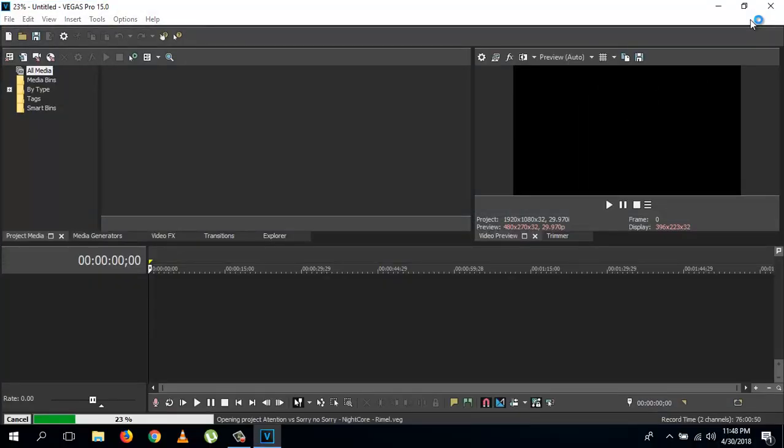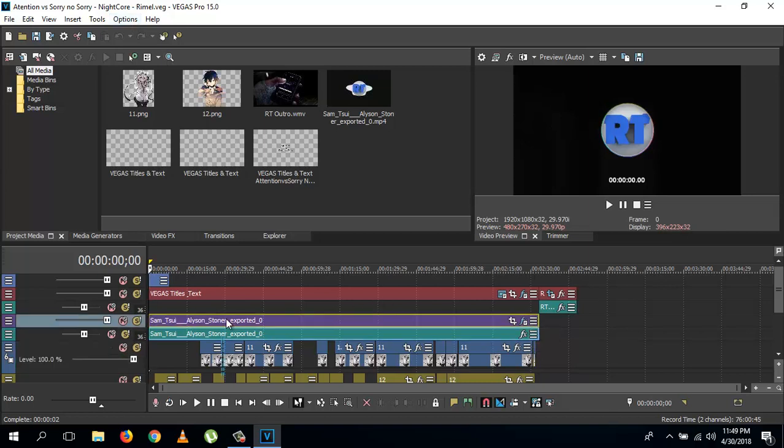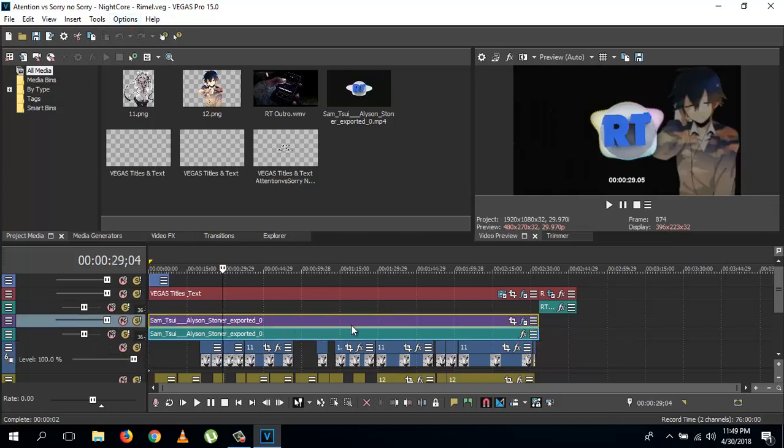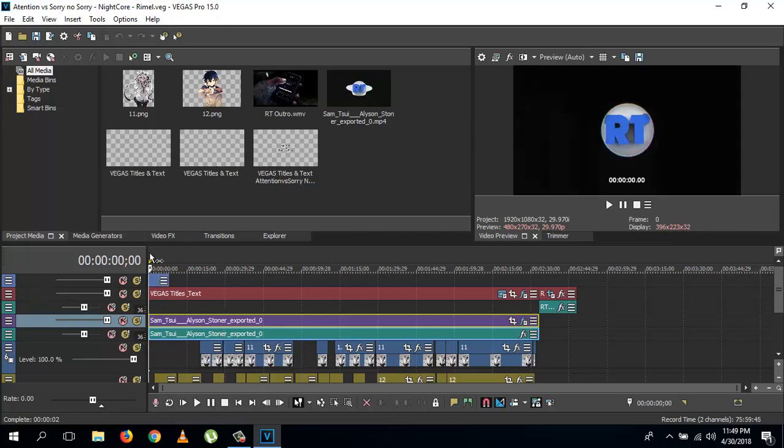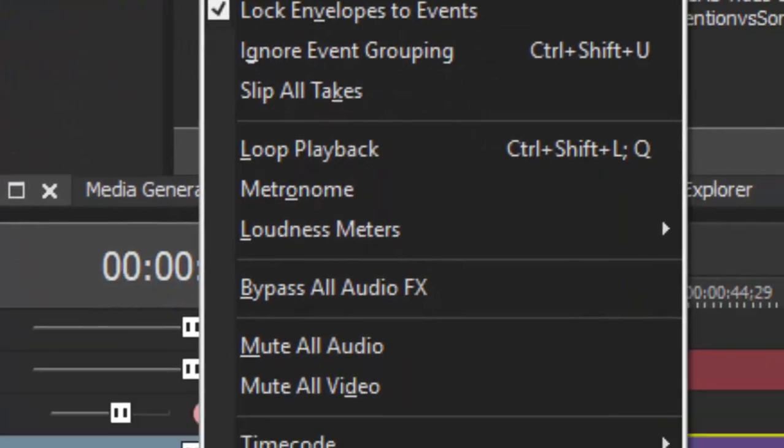So here I go guys, it has been loaded and my project is on the screen. As I told you in the last part of this video, this problem occurs when you try to render a big file on Vegas. I have been rendering this 1080 pixel file, the Spectrum one, so the crash occurred. Now for the second step, you have to go to the options of Vegas.